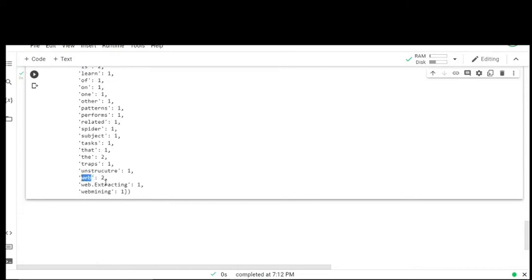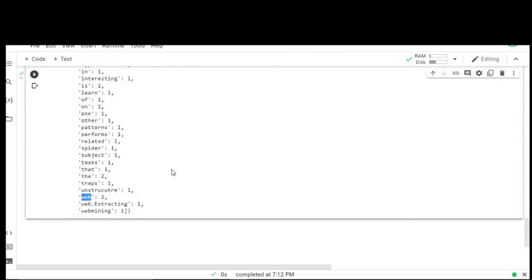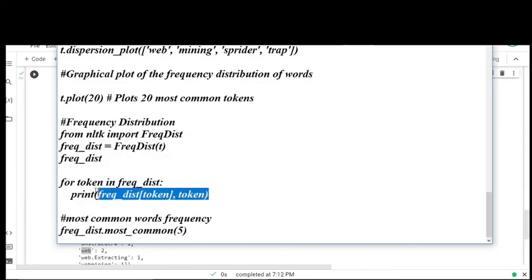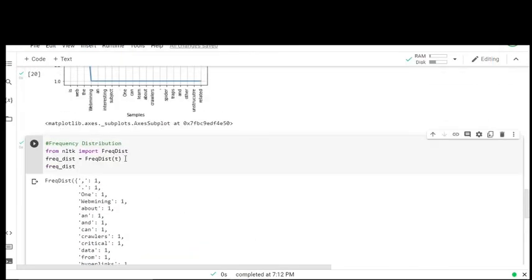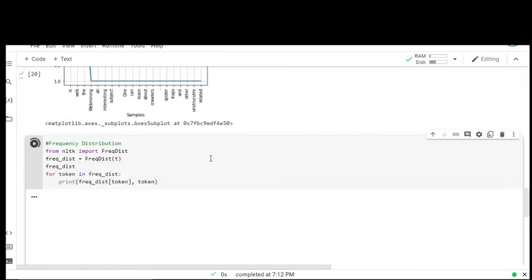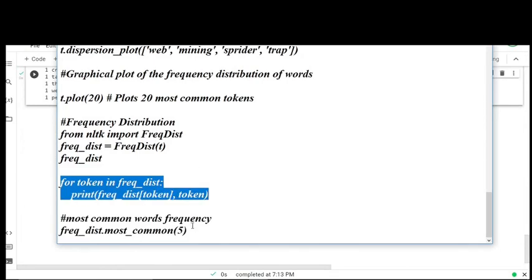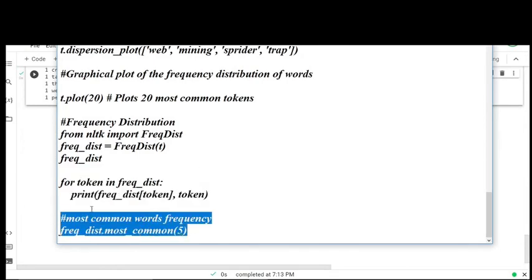Like wave has appeared 2 times. I think this is there in the question also, to print the frequencies of the words. Okay. And then finally you can have most common words.